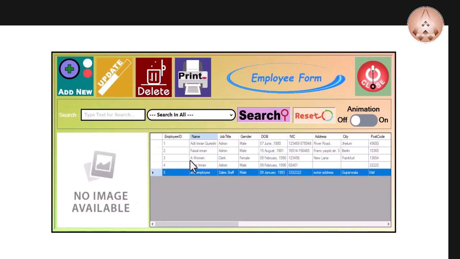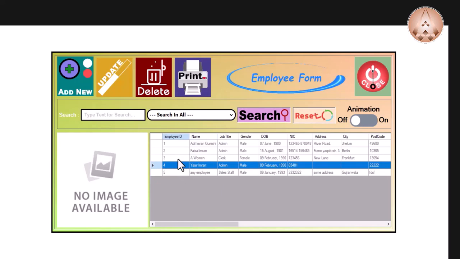If I want to attach a picture, as I showed you in a previous form, like the product form, how to attach an image with a particular record which you are entering at that time. All other features are like the product form. So if you haven't seen that product form, then you can go and see how it looks. So I think that's it from the employee form.